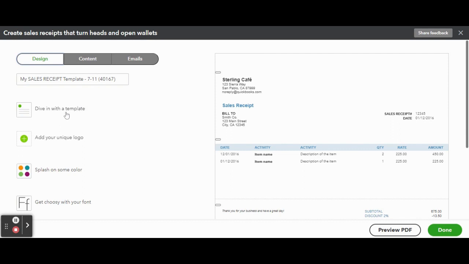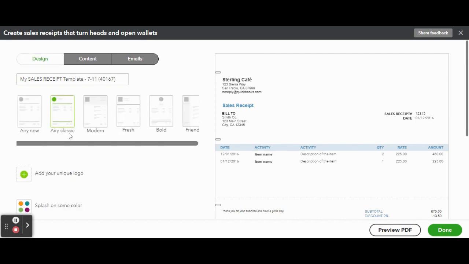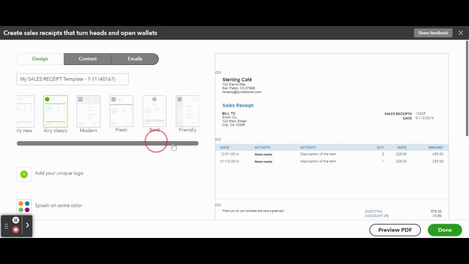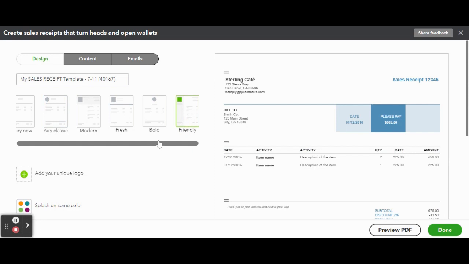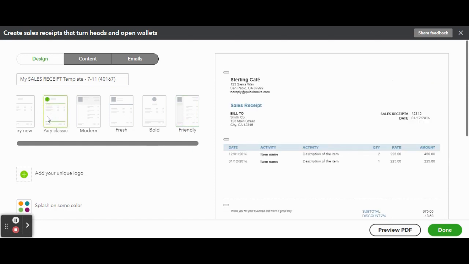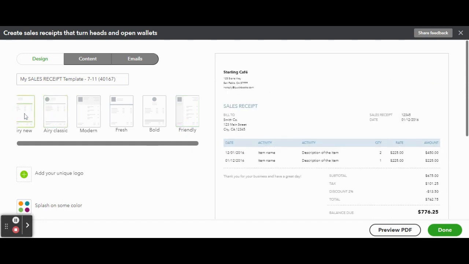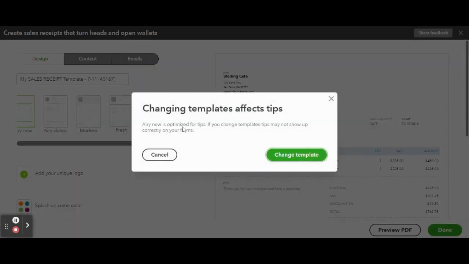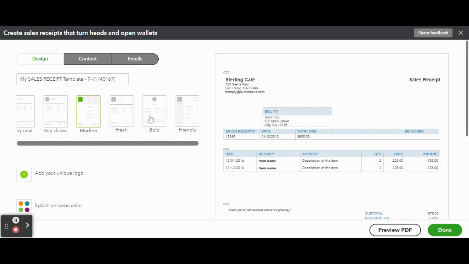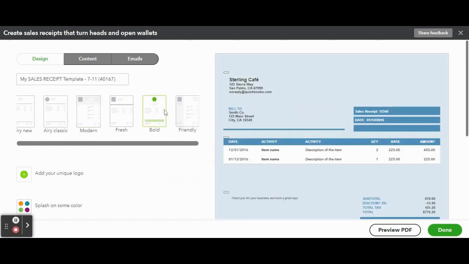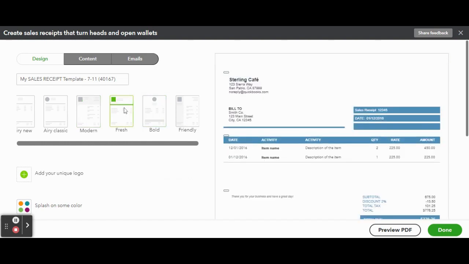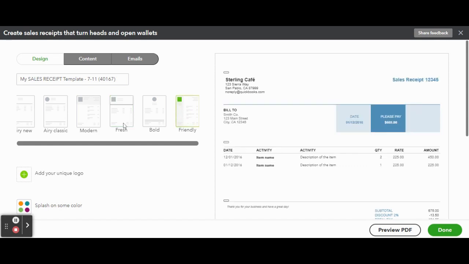From the Design tab, you can edit the name of your new invoice template and customize its overall aesthetic design. There are 5 areas to customize. After you click on Dive In with a template or Change up the template, you can choose from 6 options. Click on each to see a preview. Then select the one you think best suits your business image. Click the green Done button to apply a template to your invoice.